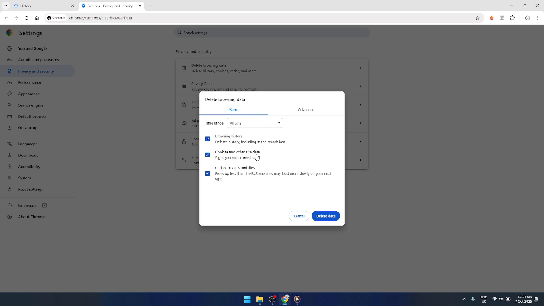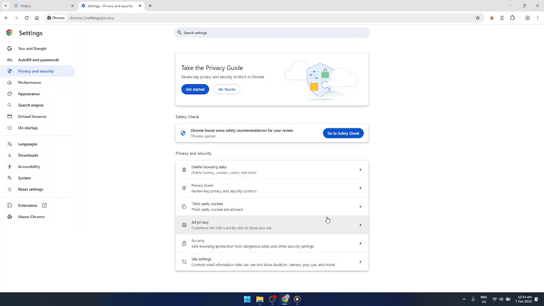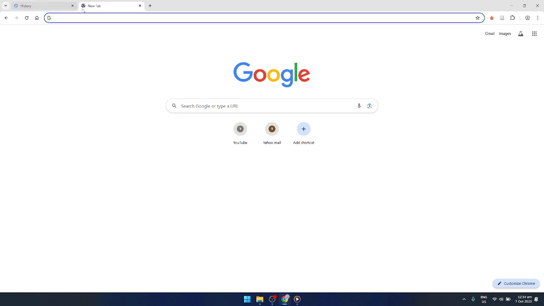Once you've confirmed your selections, you can proceed by clicking on the Delete Data button. Bear in mind that this action cannot be undone, so double-check your choices if necessary. Clicking Delete Data will permanently erase the selected data from your browser. Lastly, it's a good practice to restart Google Chrome after completing these steps. Restarting ensures that all files and data are fully cleared from the system, providing you with the freshest start possible.